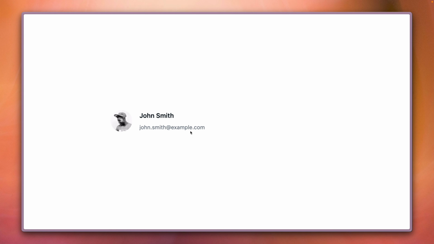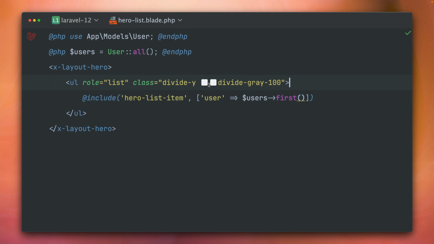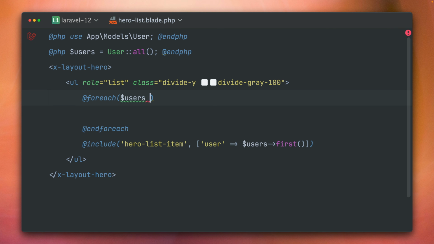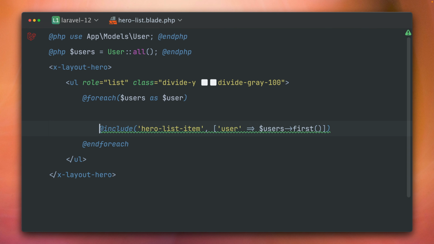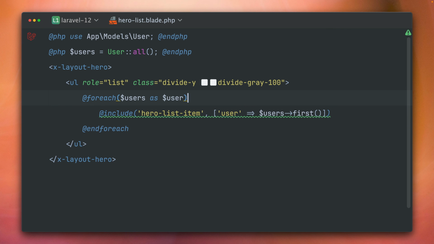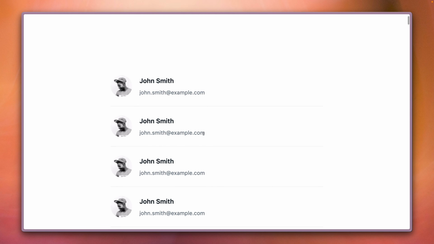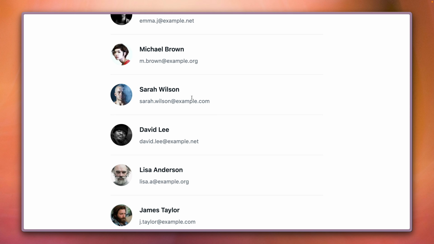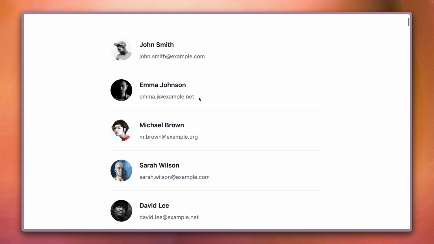Okay, so we have one user here, but in this case, we want to have a list with all of our users. Okay, so what we can do, we can make a foreach with all of our users as user. And that's basically it. Okay, let's take a look at this now. And when we refresh, you can see we get all the users, but with the same name. So let's switch this now. Now we need to change this to just provide the current user. And here you can see now we have our list of users.